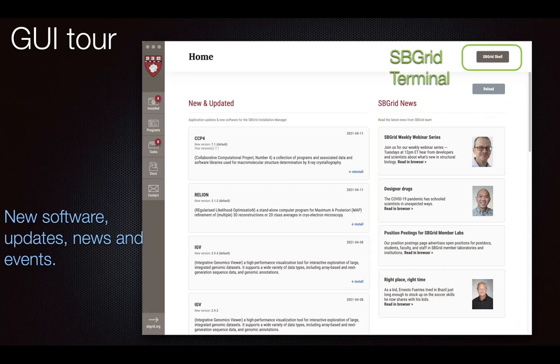We include this SBGrid terminal button. This is just a convenience feature where you can click this. It opens your terminal. It sources the files that you need to source to set up your SBGrid environment. So you can just click this button and you're ready to run software. It's just a convenience. You don't have to configure your .bashrc or your .tcshrc. It's ready to go right from just clicking the button.